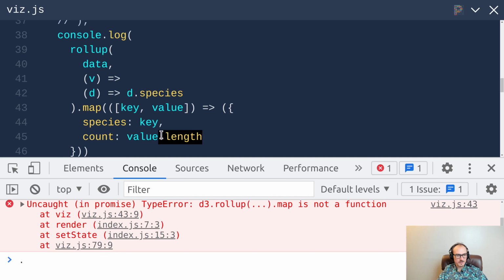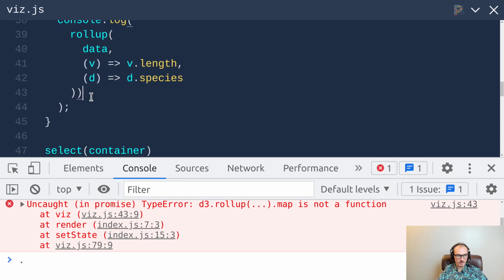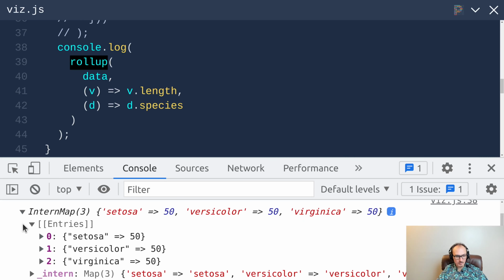And we want to do the same thing, just return v.length. Now we don't need this call to .map at all. This one invocation of rollup outputs pretty much the same thing. It's an InternMap where the keys are the species and the values are the counts.